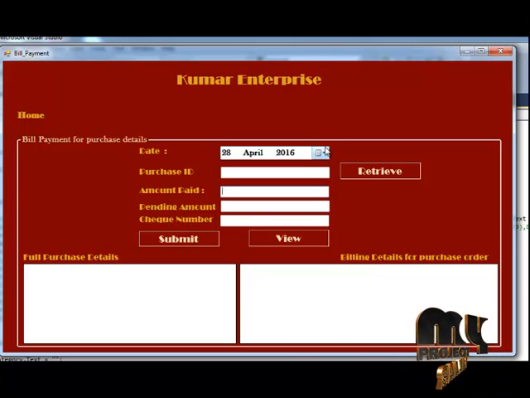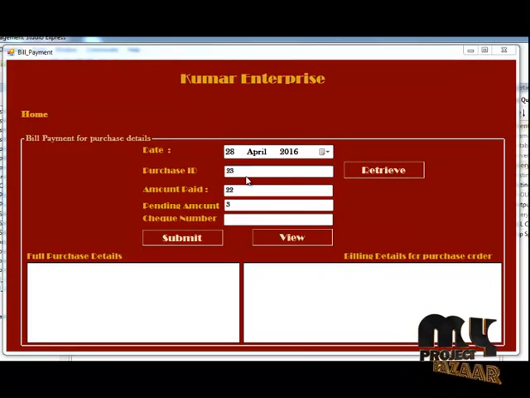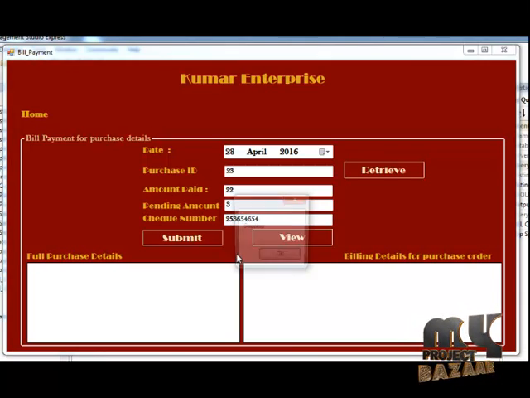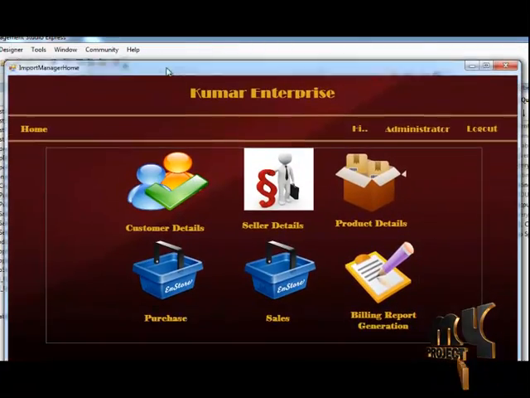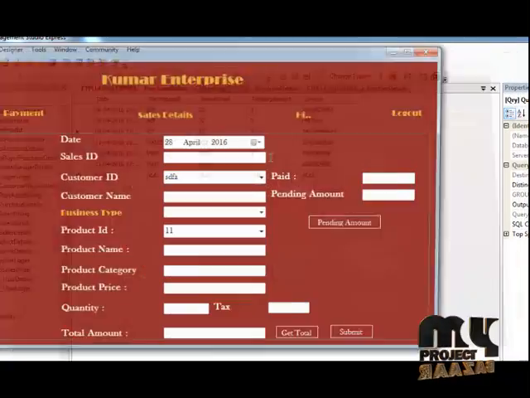Here I'm going to give the ID and retrieve the product. When you want to retrieve a purchase ID, you can just give the purchase ID and check the amount paid, the pending amount and the check number. You have to give the check number, and when you click the submit button, you can view the details. Likewise, you can check for any purchase ID.